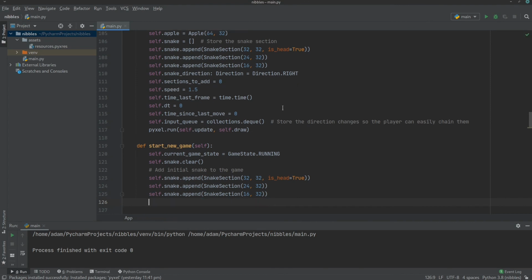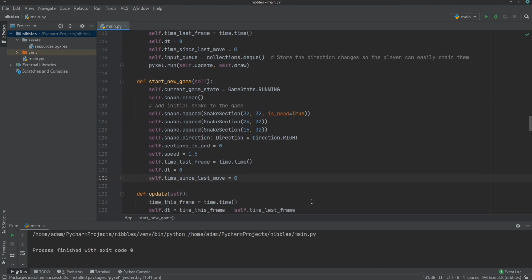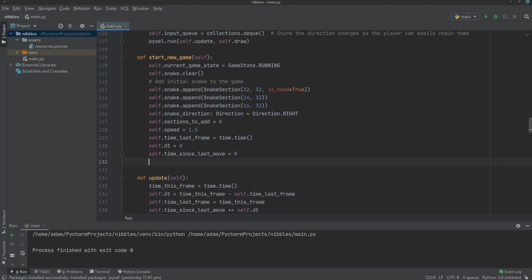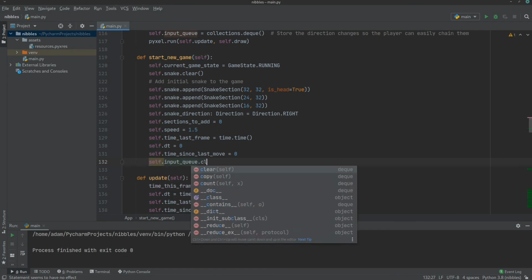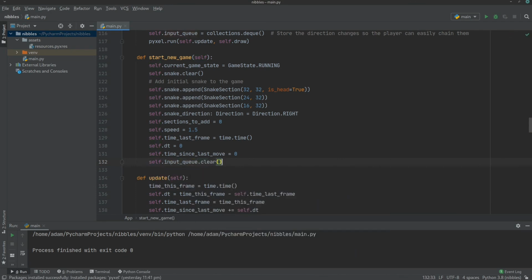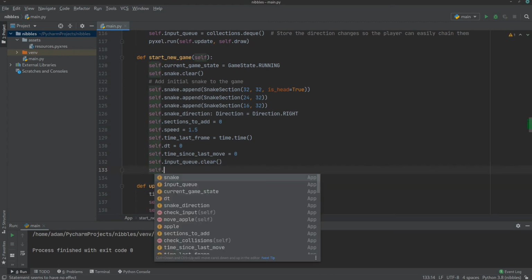Blam. We want to set the snake direction and the sections to add and the speed and the last time and the DT and the time last move. So we basically want to do all of those again. We also want to reset the input queue. So if the player's queued up a whole heap of different inputs, we don't want the snake to go off on all by itself when we start a new game. So input q.clear. We also want to move the apple.